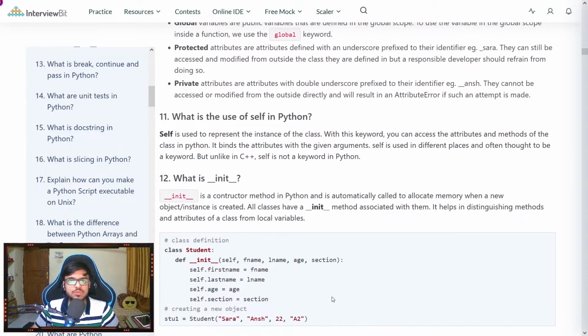Moving on to the next question. What is the use of self in Python? Self is used to represent the instance of the class. With this keyword, you can access the attributes and methods of the class in Python. It binds attributes with given arguments.